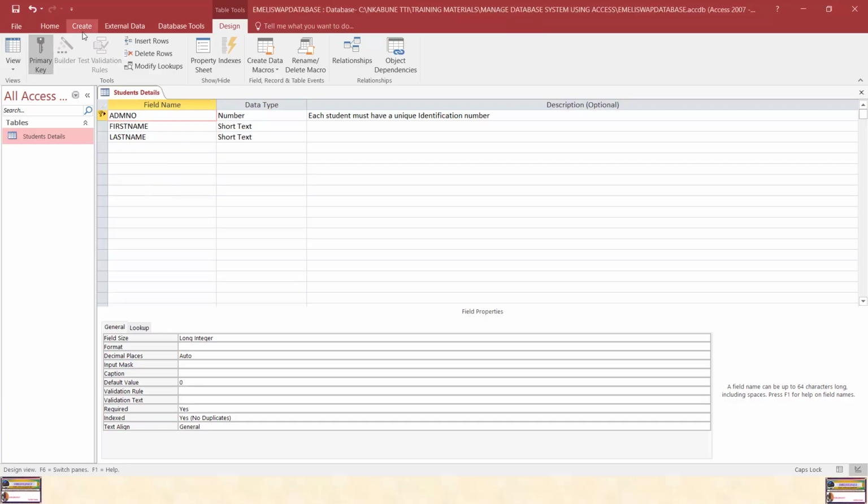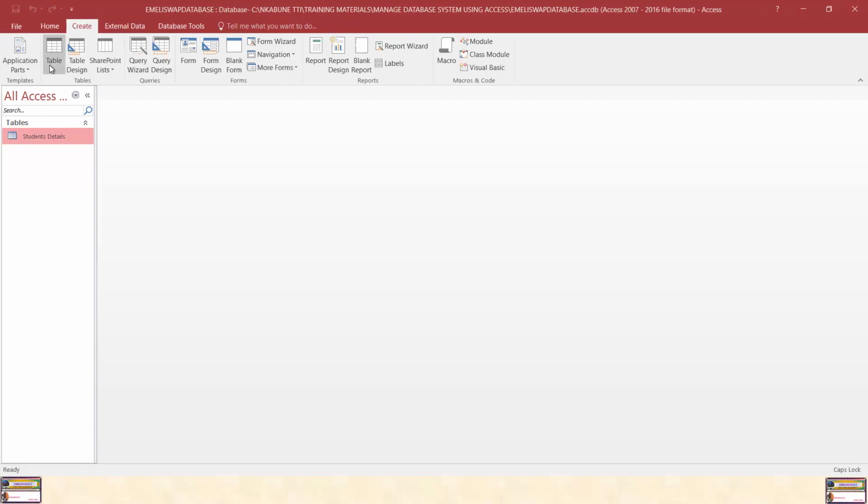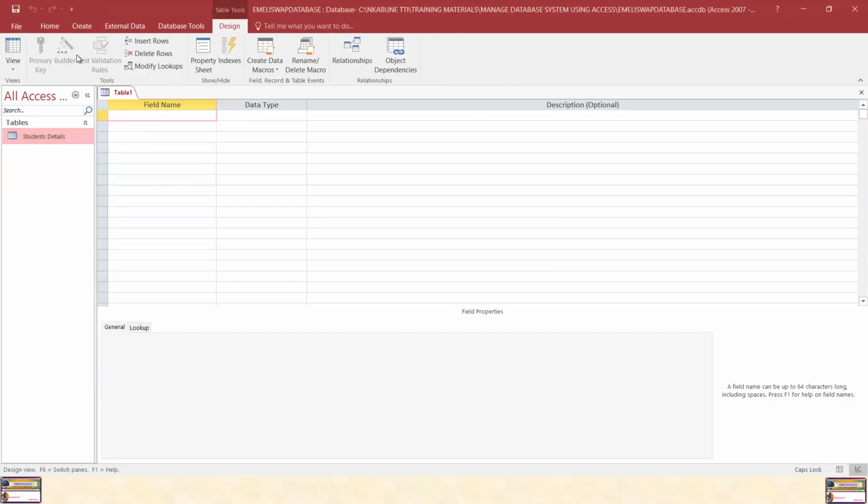Let us close now this table. We close this table by clicking on its name up here. Then we click on Close. If you are asked whether you want to save the changes, click yes. Now, let us create our second table. You click on Create, then click on Table, or just go directly to Table Design. So let me just click Table Design directly.